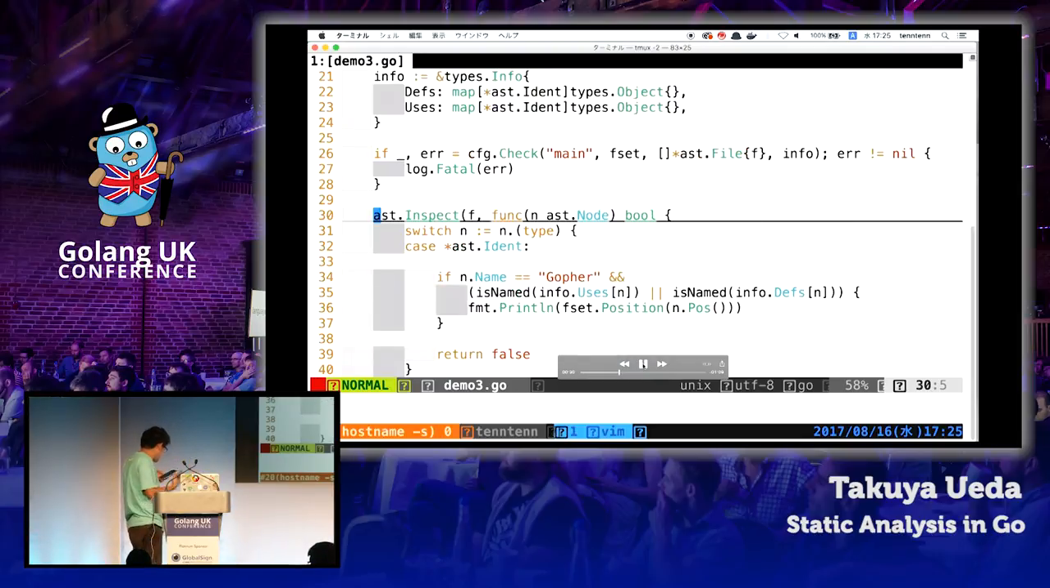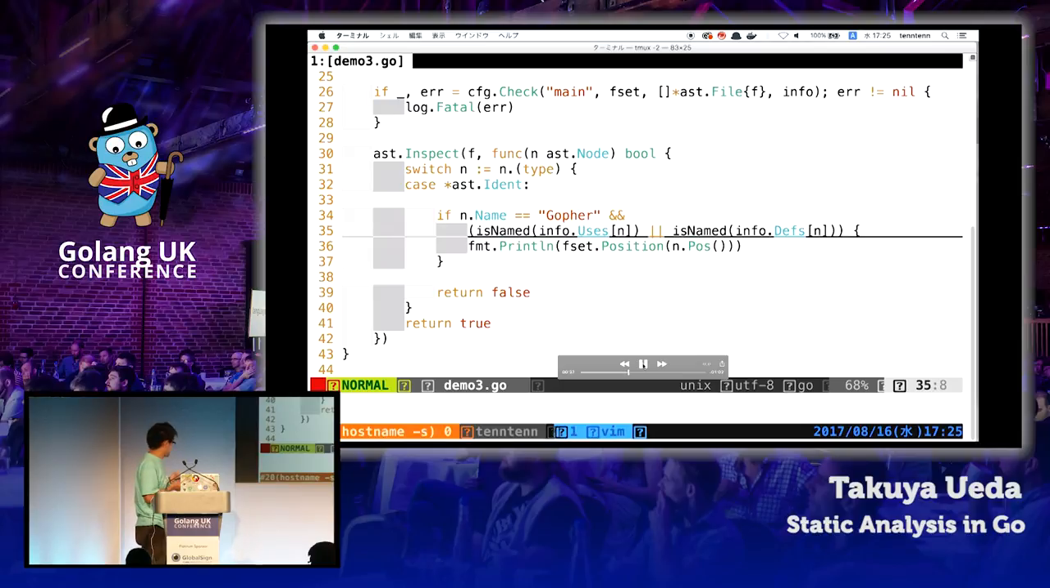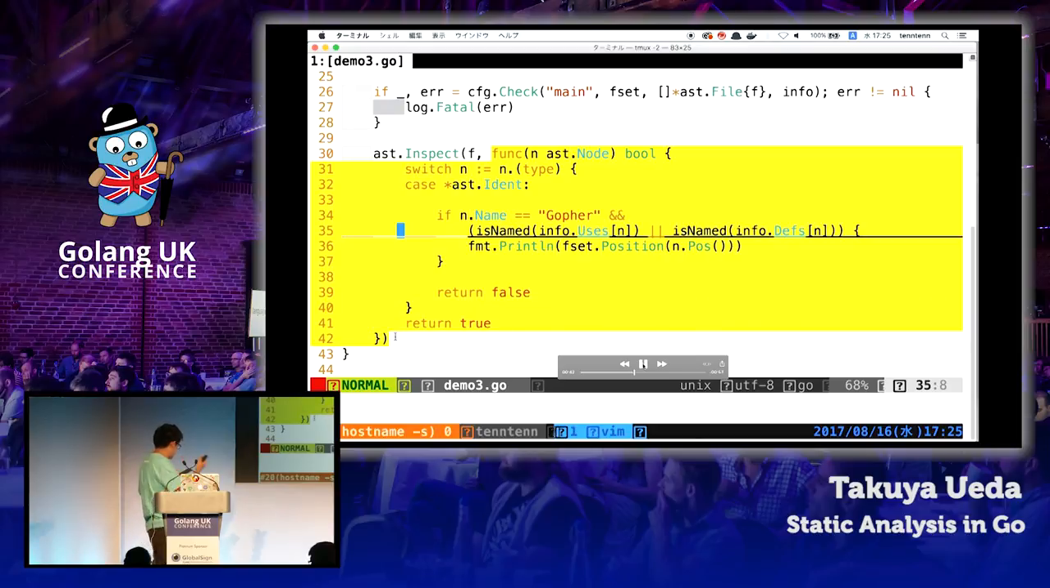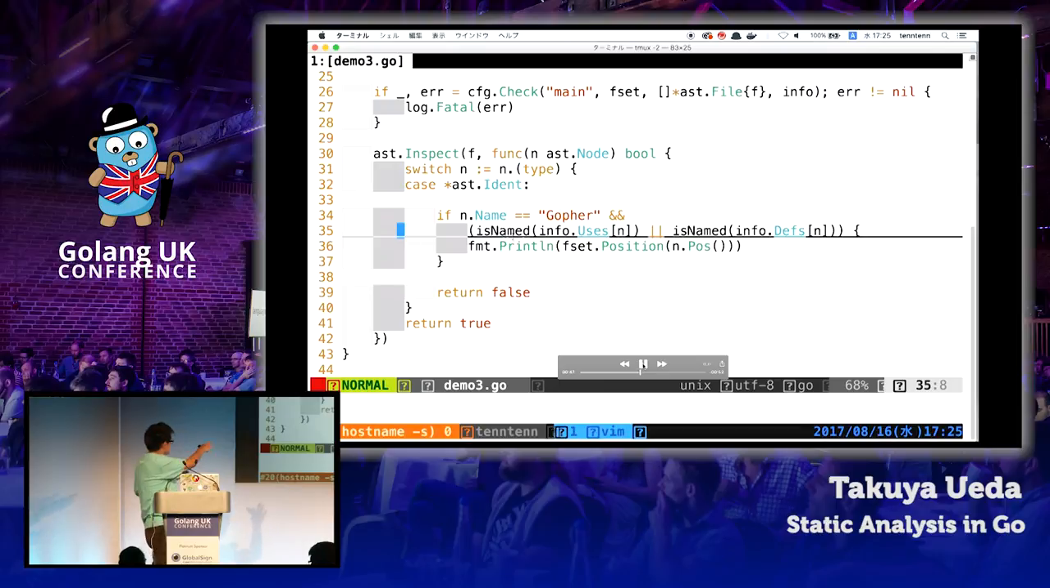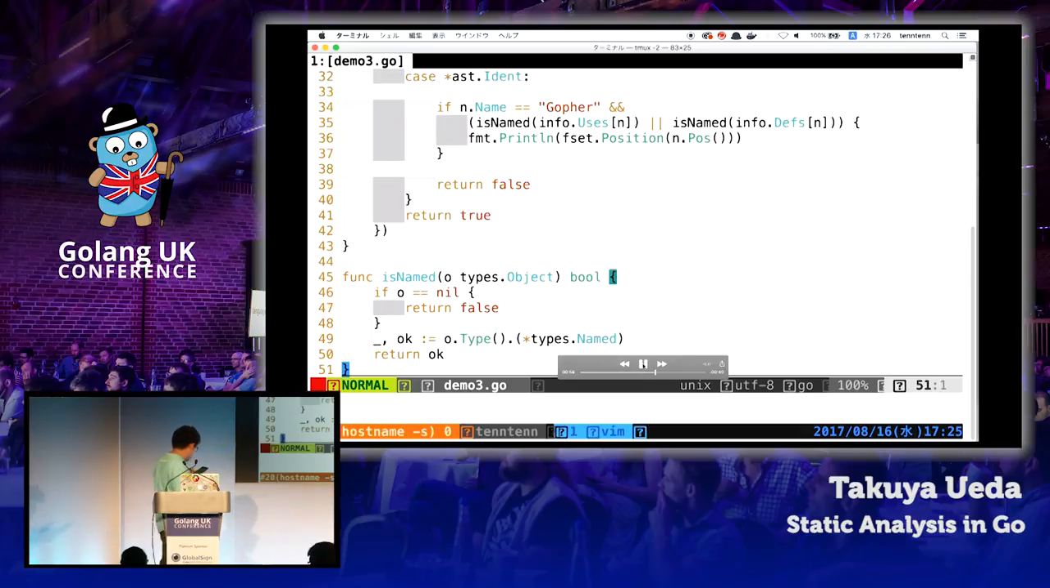Our motivation is finding phrases which define or use the Gopher type in gopher.go. The second point is using the result of the type checking. In the inspecting function, the condition of the if is different from the previous step. The isNamed function examines whether the type of a given object is a named type or not.